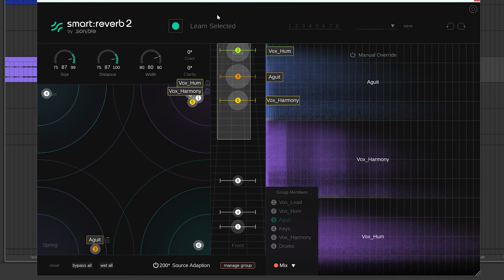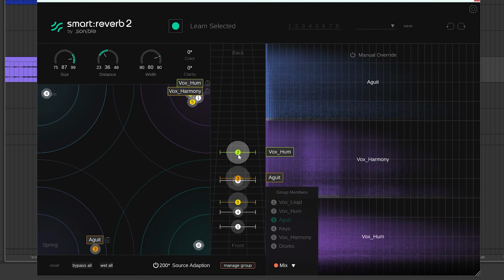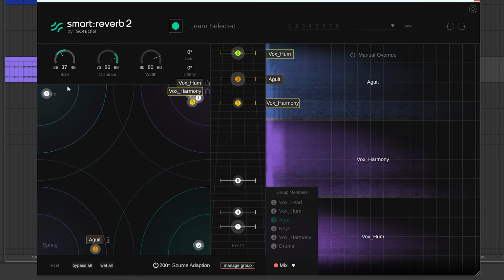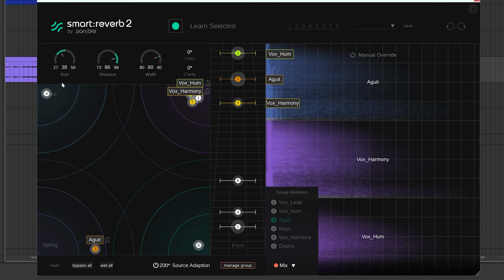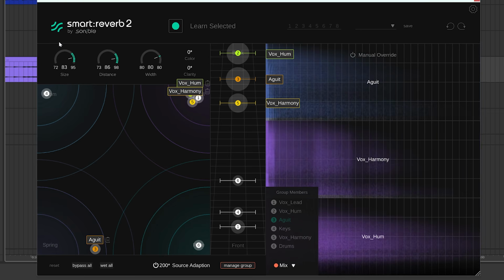Or maybe I'm feeling this is a bit too airy, too spacey for me. I can just take all of these instances in the back here, move them to the front. Now it's already much tighter. Move them to the back. Or turn down the size, that will also make it feel much more intimate. You can just see how quickly I can experiment with different ideas here.